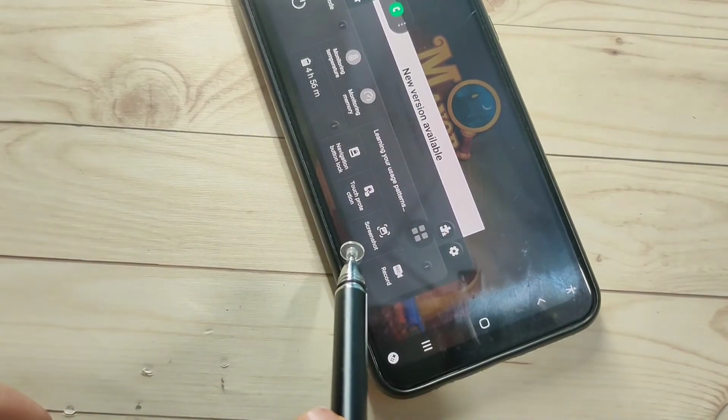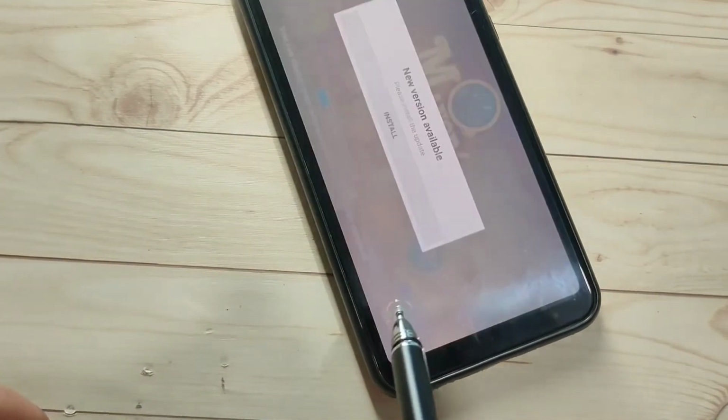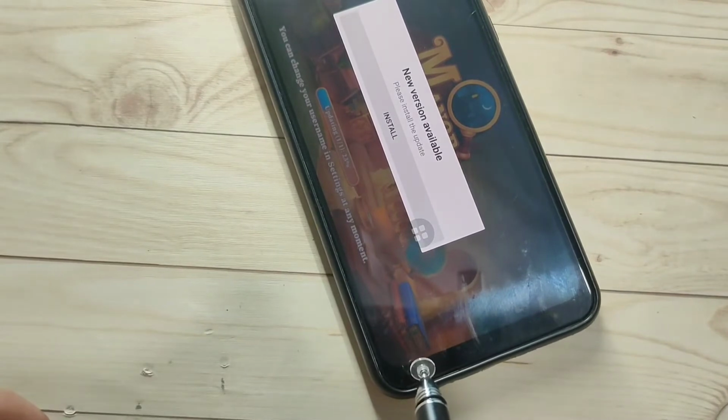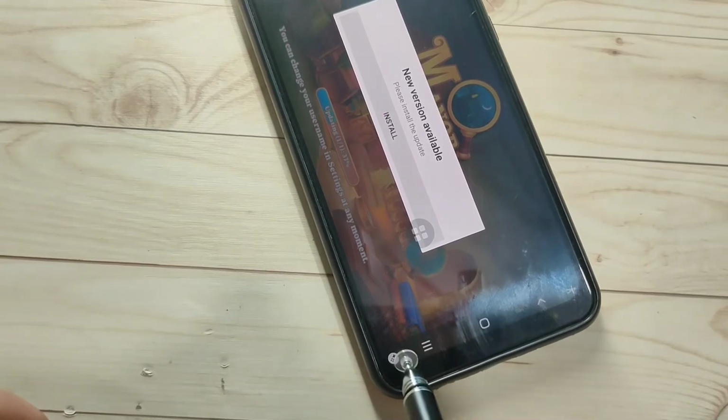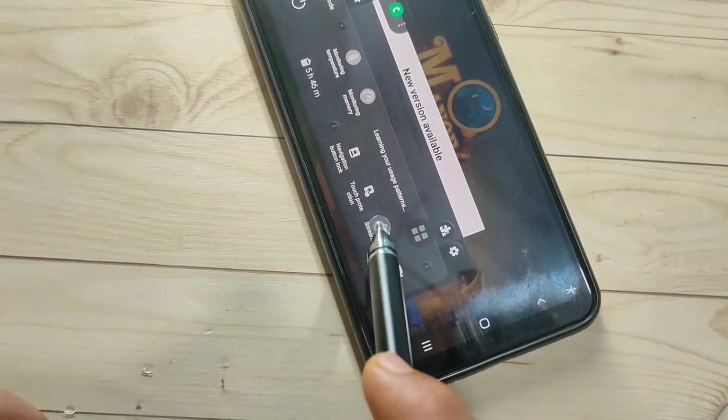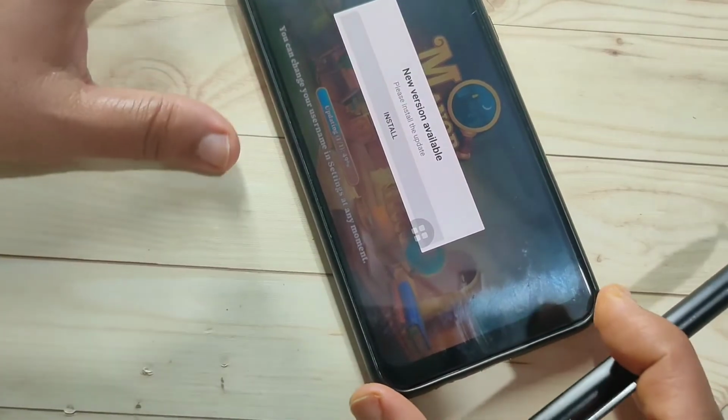Now here you can see the option screenshot. Just tap on this one. You can see the screenshot is captured. Okay. This is applicable only on the games that you installed in your device. Tap on this option. Then tap on the option screenshot. Simply the screenshot is captured.